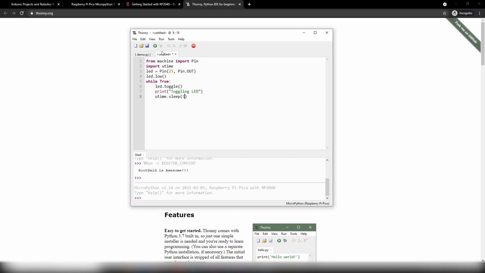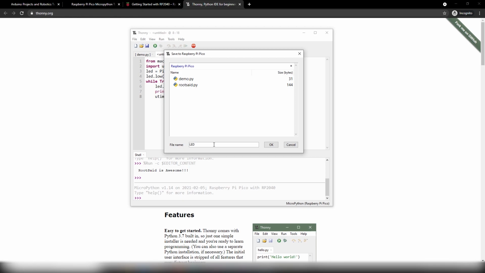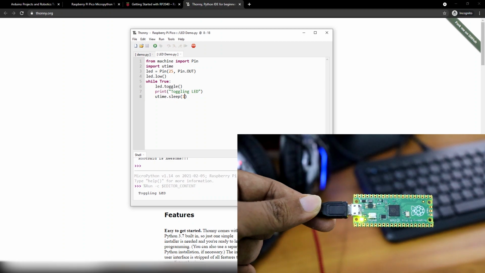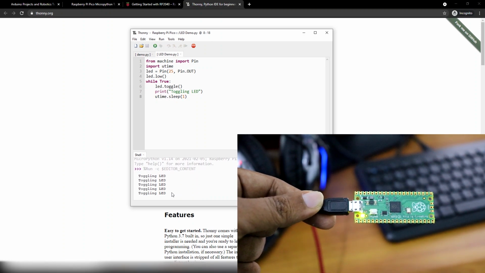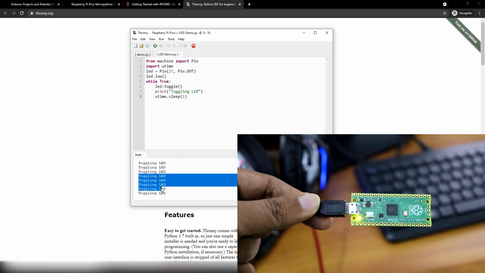Now let's save the code, give the file a name, and make sure you provide a .py extension, and here we go. The LED is now blinking. This is just a hello world example, just a stepping stone to help you guys get started with Pico.